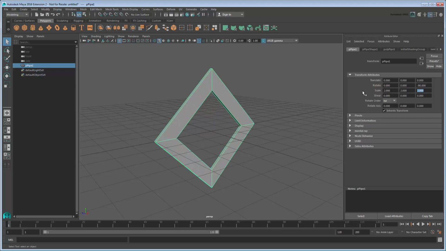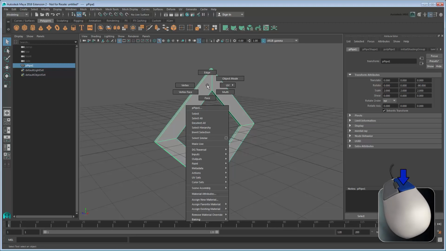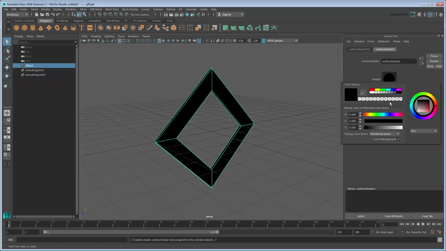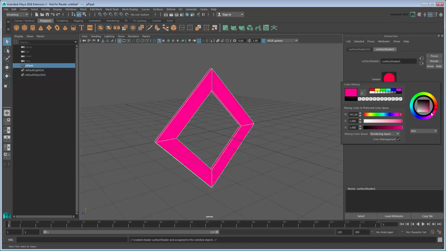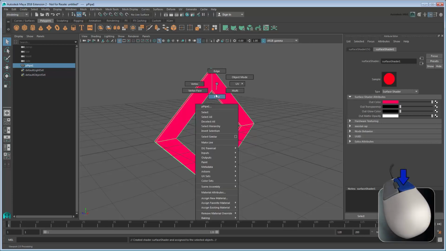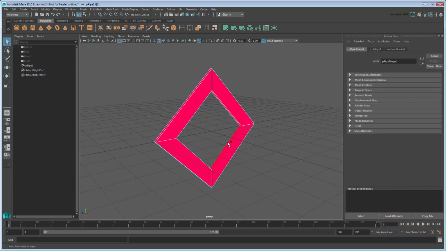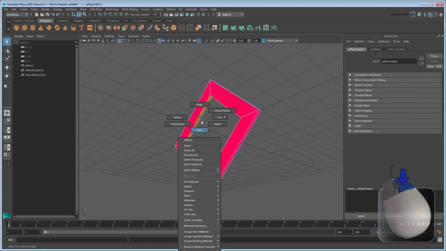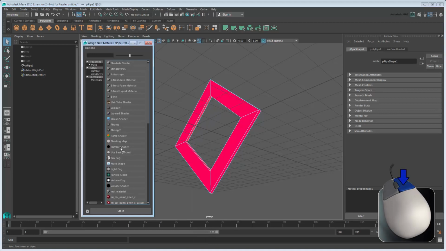Next, let's apply a material. Right-click the pipe and go to Assign New Material. We're going to apply a surface shader, whose default settings are specifically tailored to give us the flat look we want. All we need to do is choose a color. Now switch to Face Selection mode and select all the faces inside the diamond. Apply another surface shader to them and color it yellow.